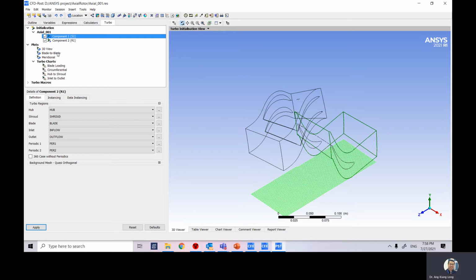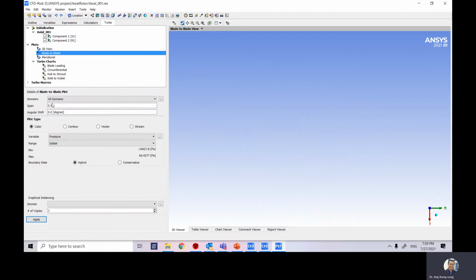Next one, we click the surface of the constant span there. So what you do, you go to the tree here. Plots, you go to blades. Double click blade to blade. You will see the detail of the blade to blade plot, domain, all domain. And you're going to look at half of the span there, at the middle of the span, 0.5.